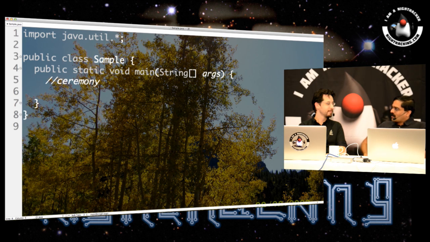Nobody likes ceremony. Ceremony is what you have to do before you get to really do what you want to do. We can see this in kids. Kids don't like ceremony, right? They want to have fun. Well, programmers are the same way. We want to get directly to what we want to do.